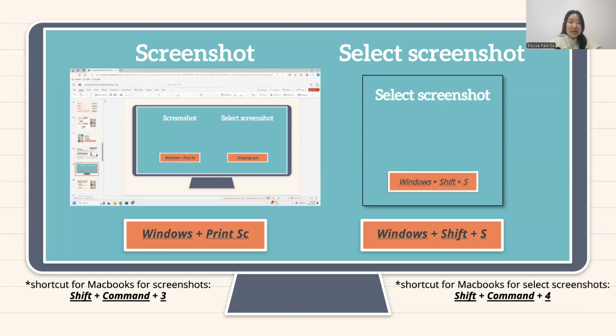And then to screenshot, these are shortcuts for non-MacBooks. The instructions for MacBooks are right below this little graphic. To screenshot the whole screen, you can press Windows Print Screen and it'll screenshot the entire screen. If you want to screenshot just a select area, you can press Windows Shift S. You can think of S like snip. A little cursor pops up, and then you can make a box over the specific area that you want to screenshot.